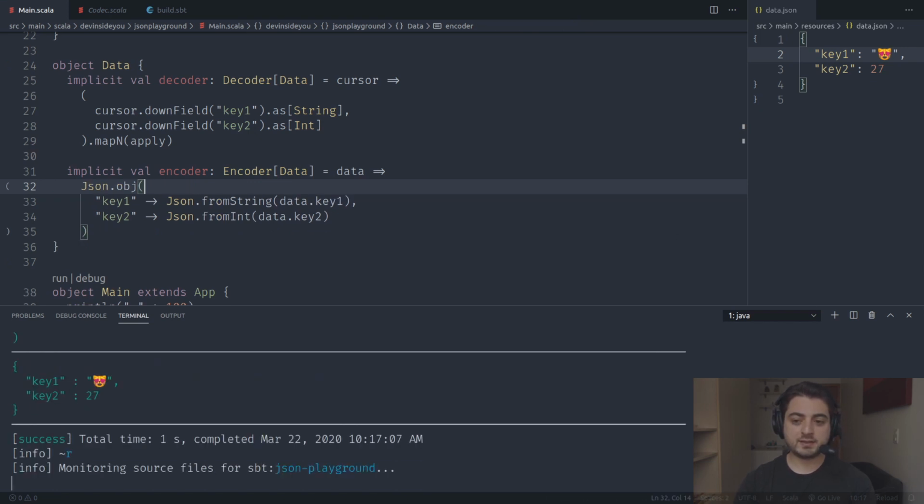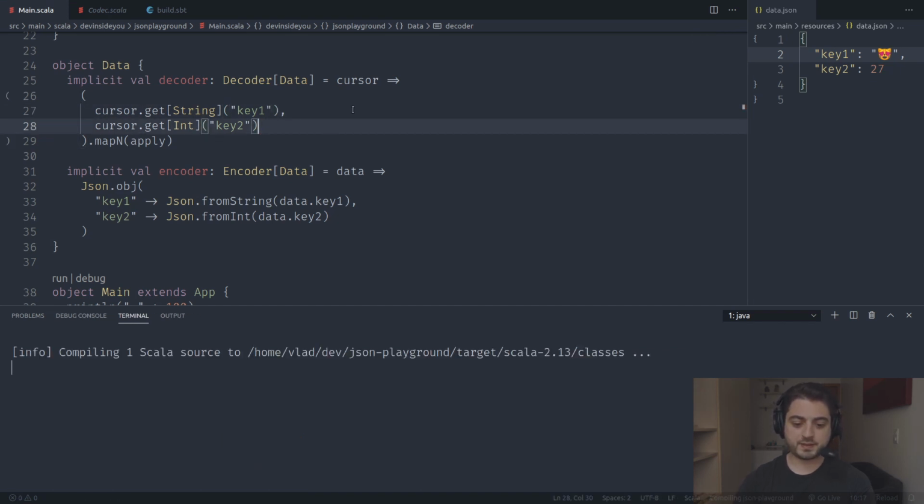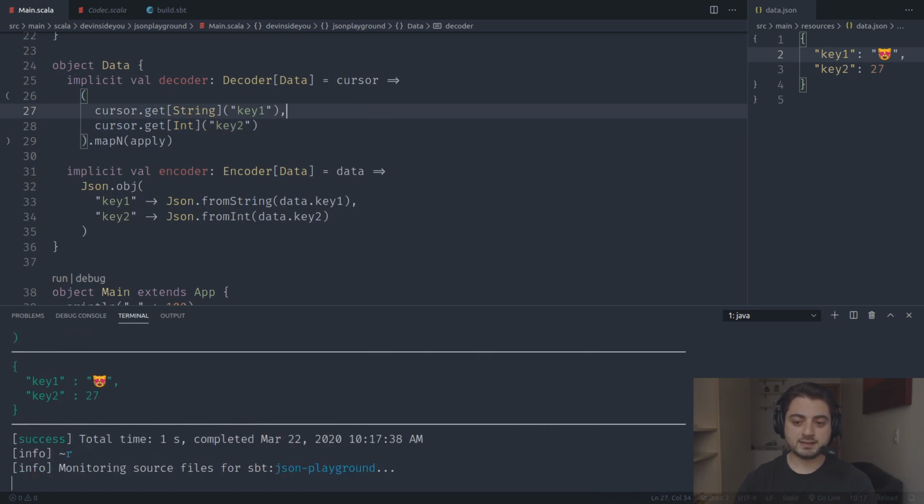Okay, so this is a lot less to type, and now we can go and improve this a little bit further. Now there are many ways to do this. I don't know, the API is way too flexible. It's kind of hard to remember. So for example, instead of doing downField first, we can just go and say get, right? We can just do get, and then we can just specify the type, which is string in this case and int in this case, and now we can remove this as part. Okay, so we can do this and that, like this. Come on, what happened there? Okay, that was a comma. All right, so this is exactly the same thing.